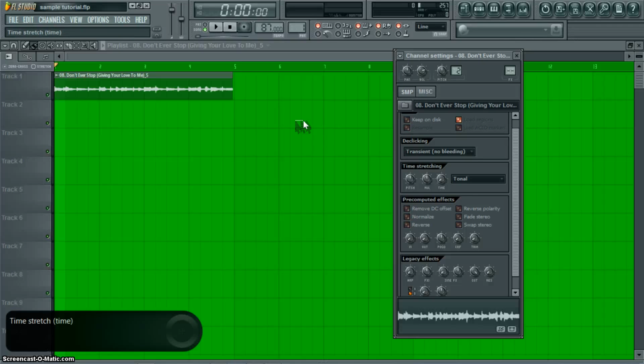So now that we're on tonal, we're gonna mess with the time knob and the time stretching and bring it to exactly 4 bars where it lands right on point. Now we're gonna listen.